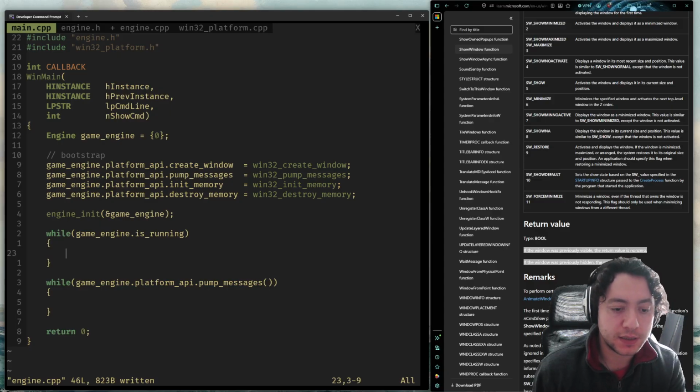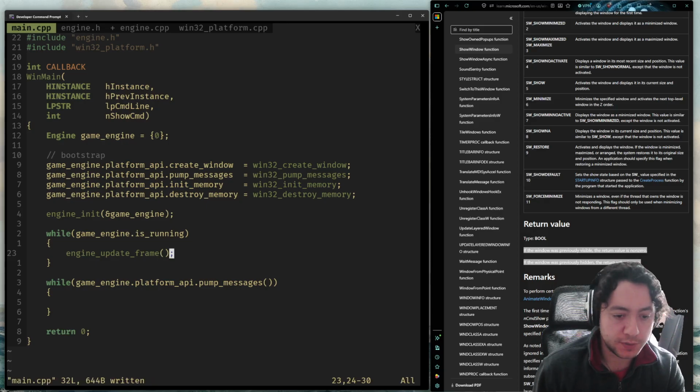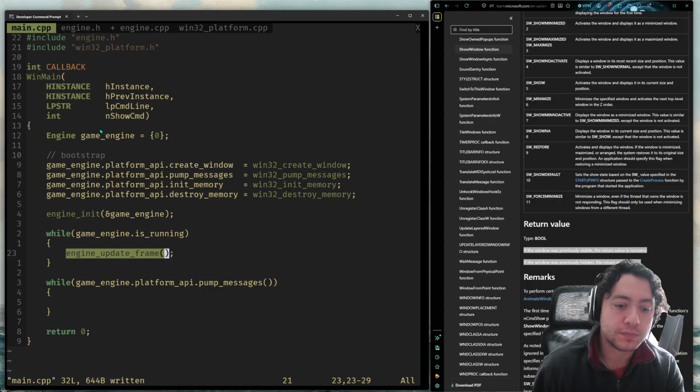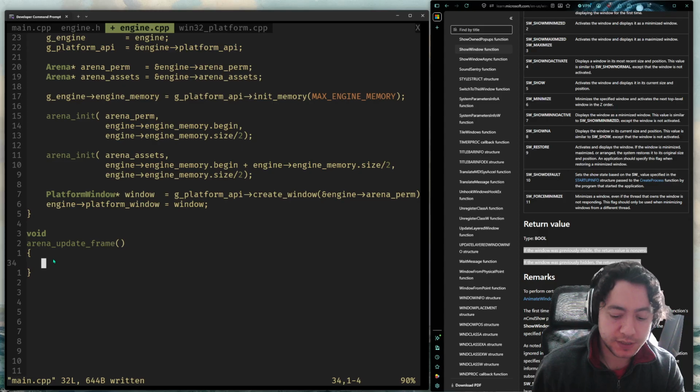Whereas realistically in here we want to say engine update frame, right? And we call the update frame function in this while loop. Now engine update frame will do some of our rendering, and then basically what it wants to do is if it gets a shutdown message, then it quits, right?